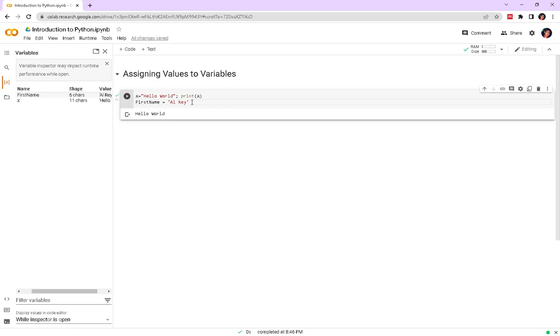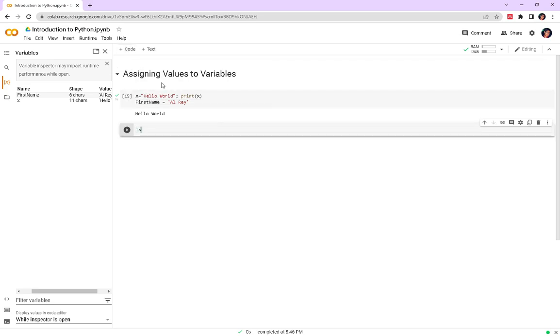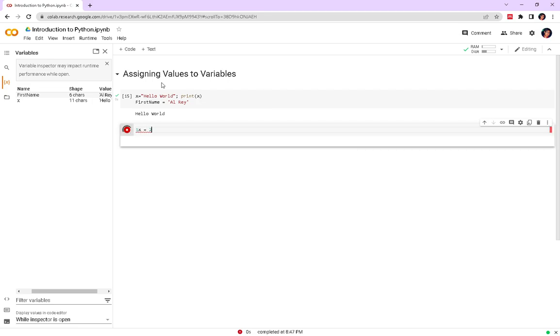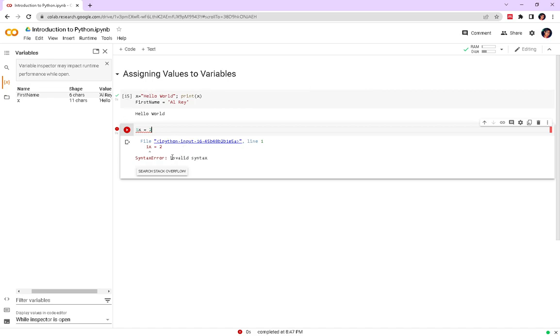Now you cannot use numbers as the initial character for your variable. For example, if you write 1x = 2, you will encounter an error. It's a syntax error, because that's not how you assign variables. So when you encounter invalid syntax, it means that's not how you should do it.